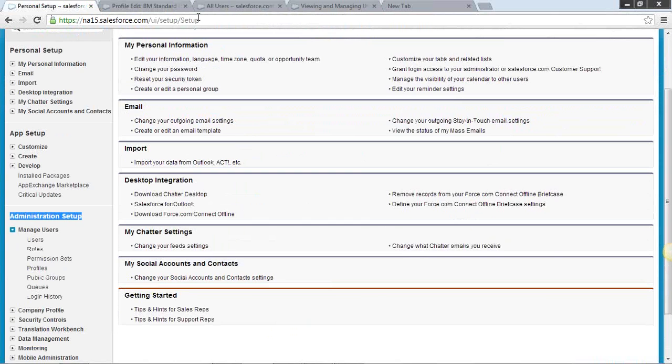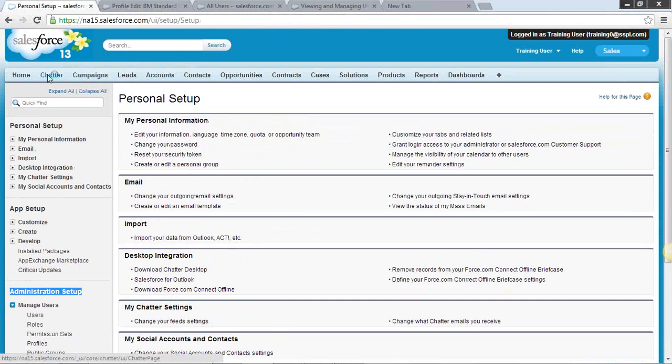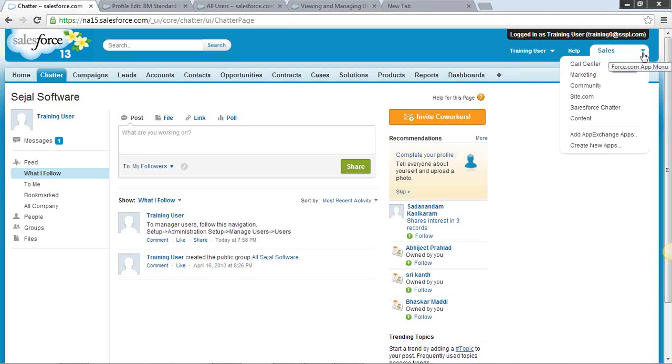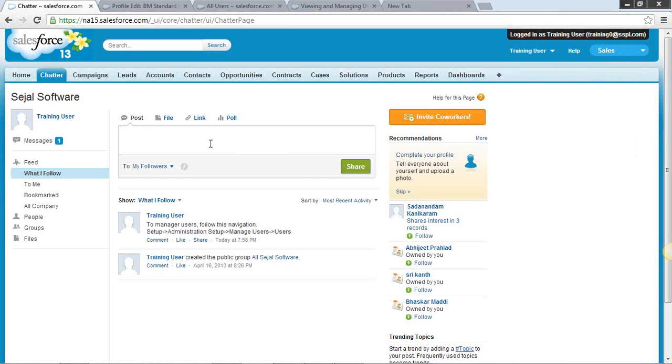But for our class purposes, what I'm thinking of is to post on the Chatter, so that it will be easy to look at whenever we are practicing. Let's say if you forget how to go to manage users, then you can look at it. And Bhaskar, can you write the navigation for going to sharing rules, the same thing I have read: to manage security settings, navigation for security settings.